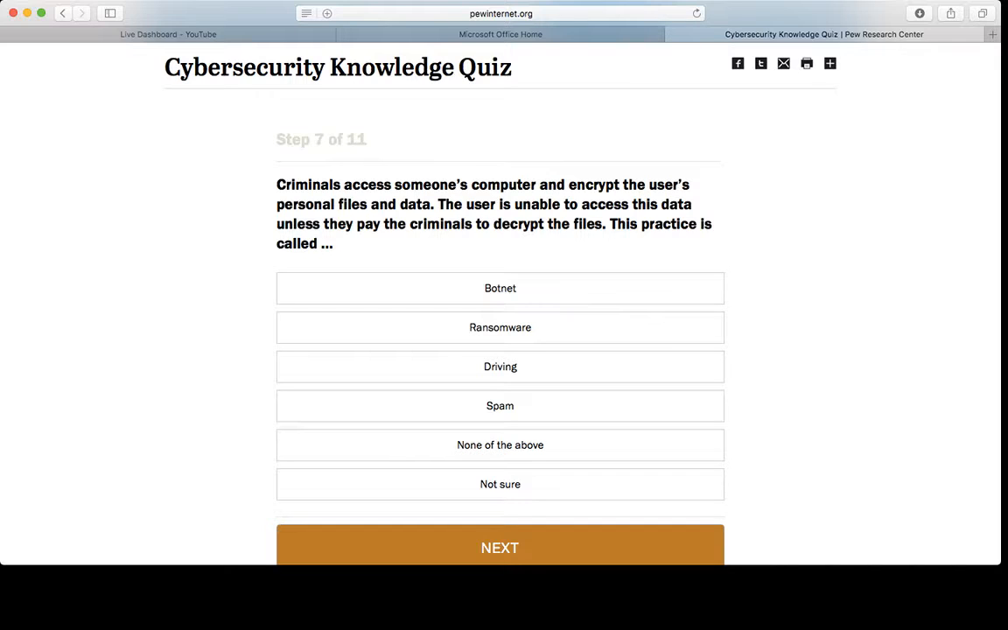Let's see. Driving. I know it's ransomware. I forgot what driving is exactly. But anyways, yeah, it's ransomware. I mean, that's just, it's in the name. Yeah, this is a really mean one. They will lock your computer down and just encrypt it, so it's just nonsense. You can't access anything. Nothing makes any sense.